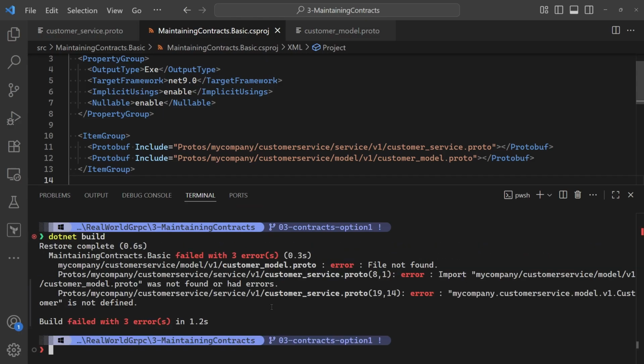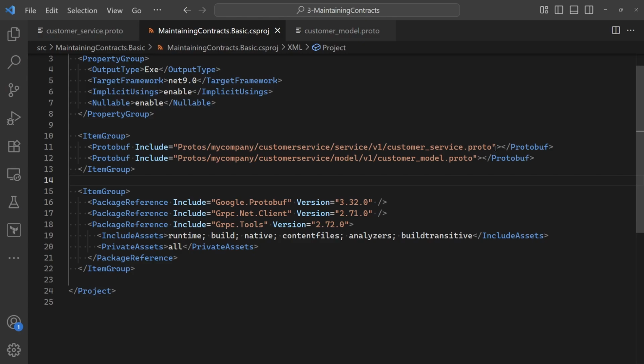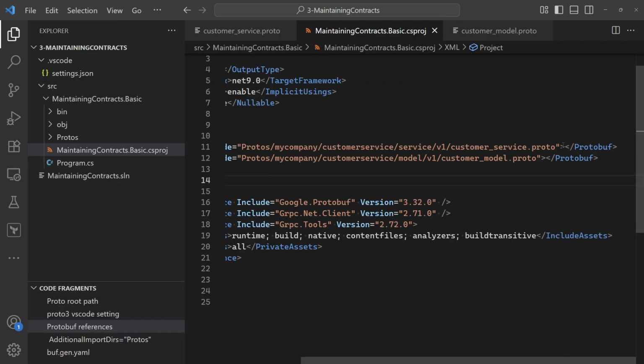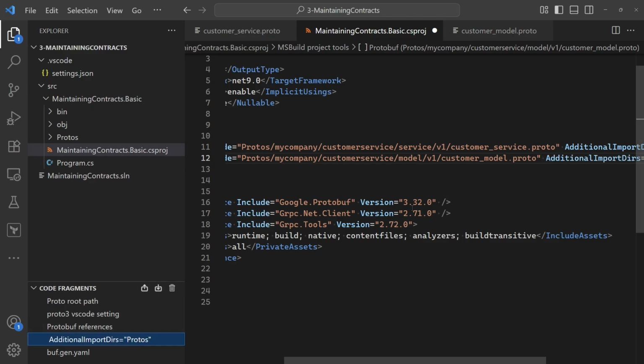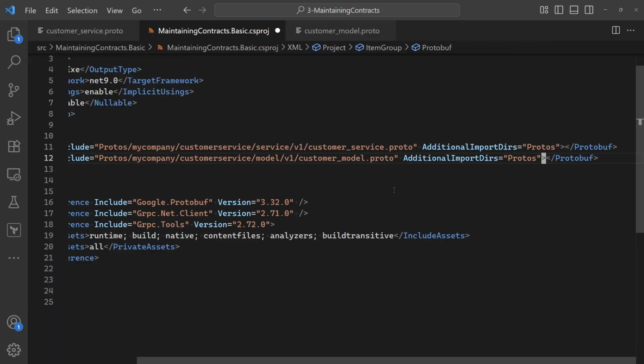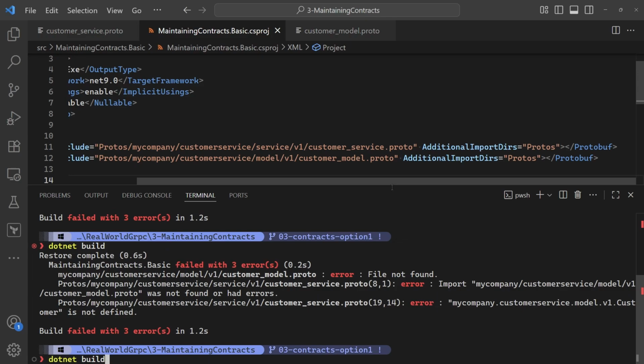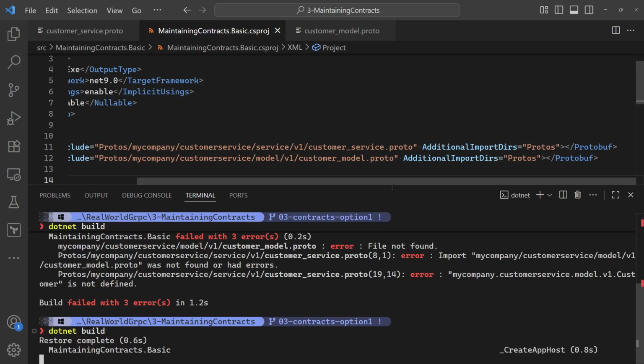This is because the configuration we did just now works for the proto3 extension, but the .NET gRPC tooling also needs to be configured to know about the correct root folder. This can be done by adding the additional import dirs attribute to the protobuf element in our project file. Once it's added, the project successfully compiles and the data models and the client and server stubs are generated during the build.